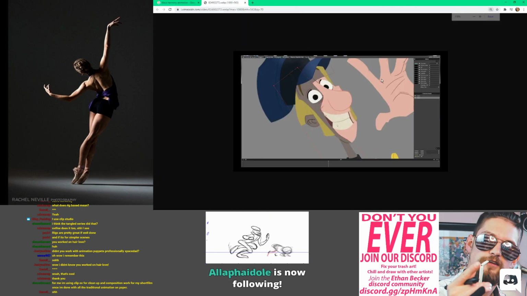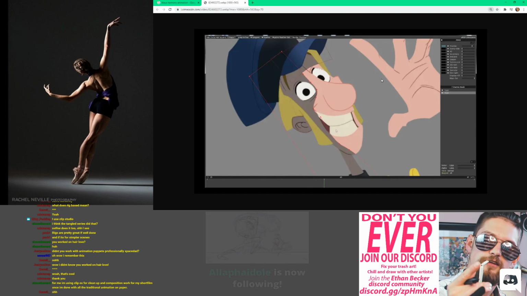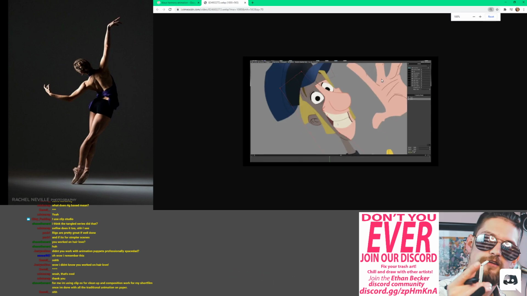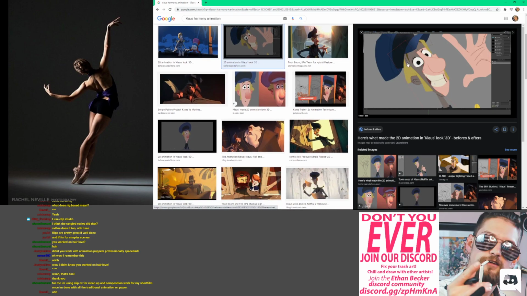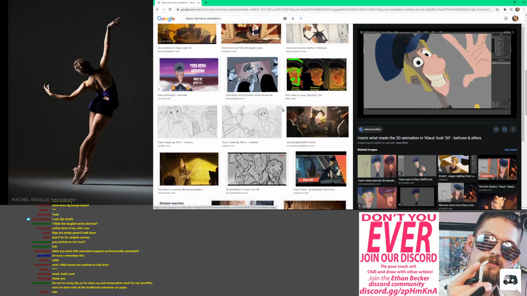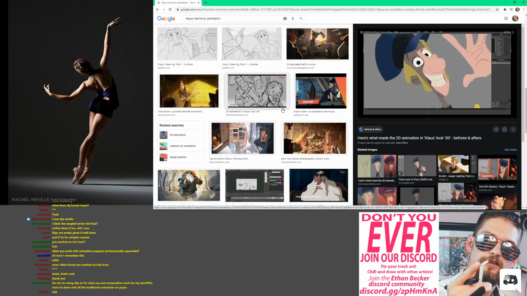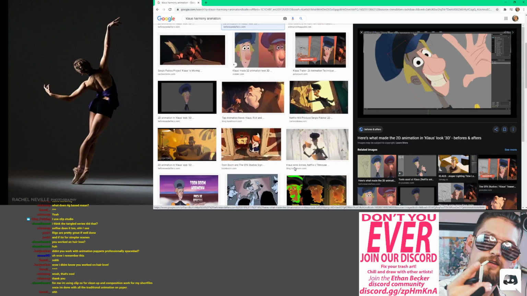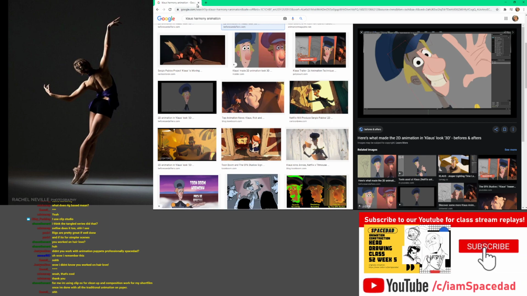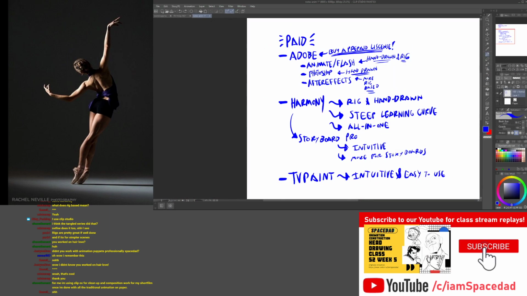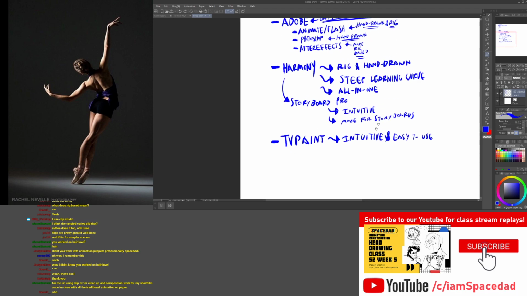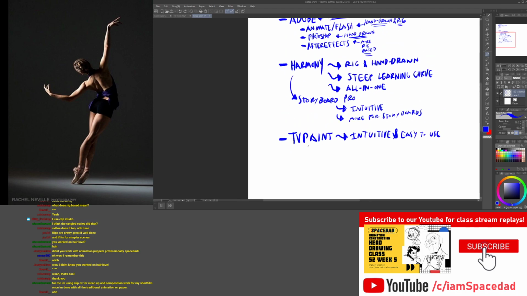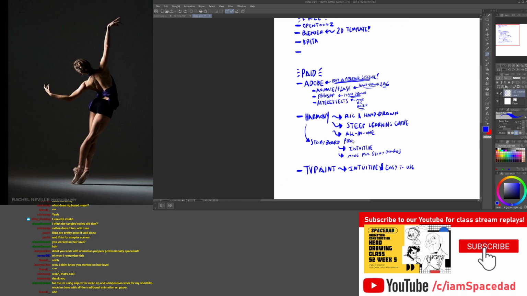I think that might be Maya in there, but actually I don't know what that is, but a lot of Claws was animated in Harmony. But TV Paint is amazing and easy to use. It's an industry standard for a lot of animated features and stuff.